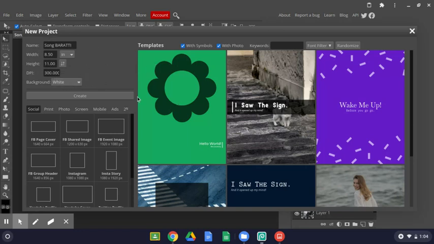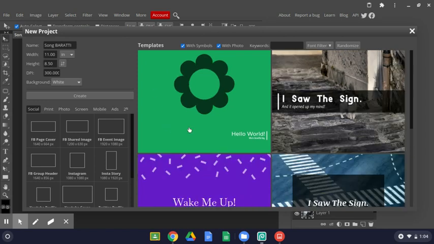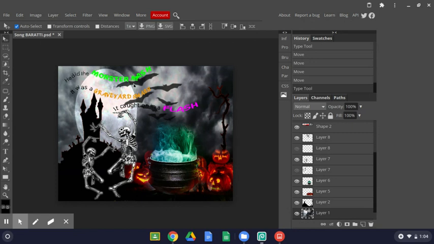You can choose whichever kind you would like. For my project, I actually chose the longer landscape, so I made it go this way. So then you just click create. I have already created one, so I'm just going to show you mine really fast. I chose the Monster Mash song because it's almost Halloween.